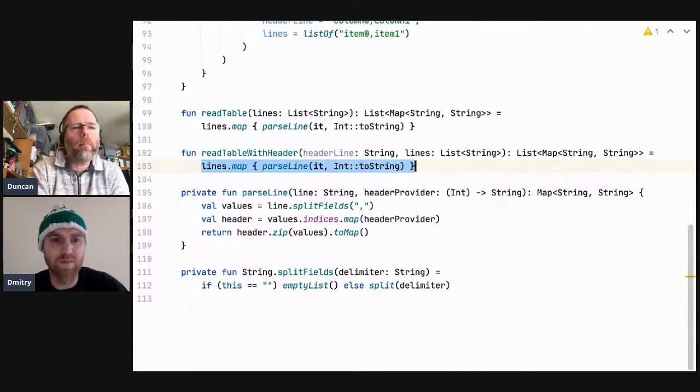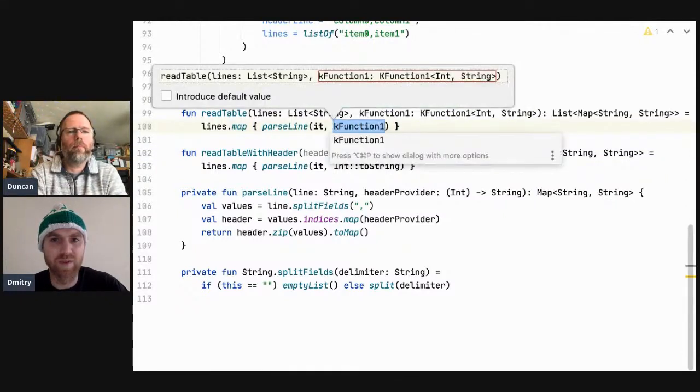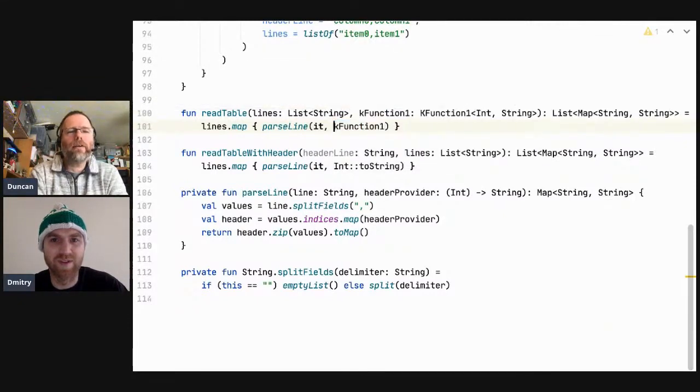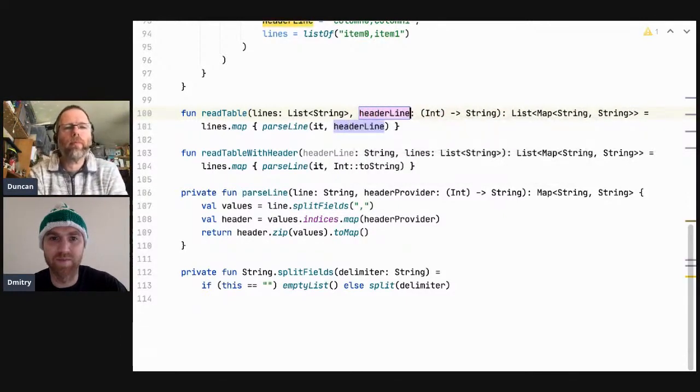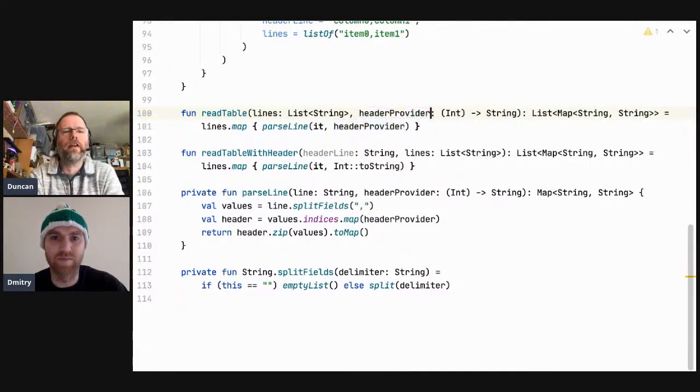Hold on. Before we do, the 99, let's pull the int to string out of a parameter to that thing as well. Yeah, that's going to work. Good on IntelliJ. Beautiful. And that's been there all the time, hasn't it? So that was our header provider, I think. No, it's not a header line, it's a header provider. It's a thing that, yeah.